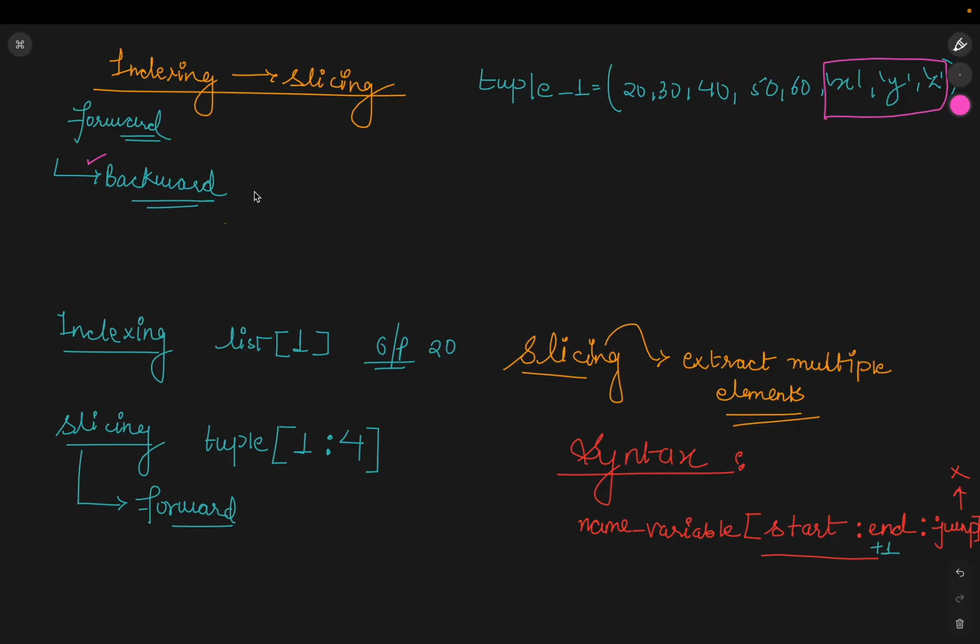Since this is the backward slicing, let me show you one more thing. Backward slicing says that the syntax is not going to change. You have to again mention the start index position, colon, the end index position, and the number of jumps.